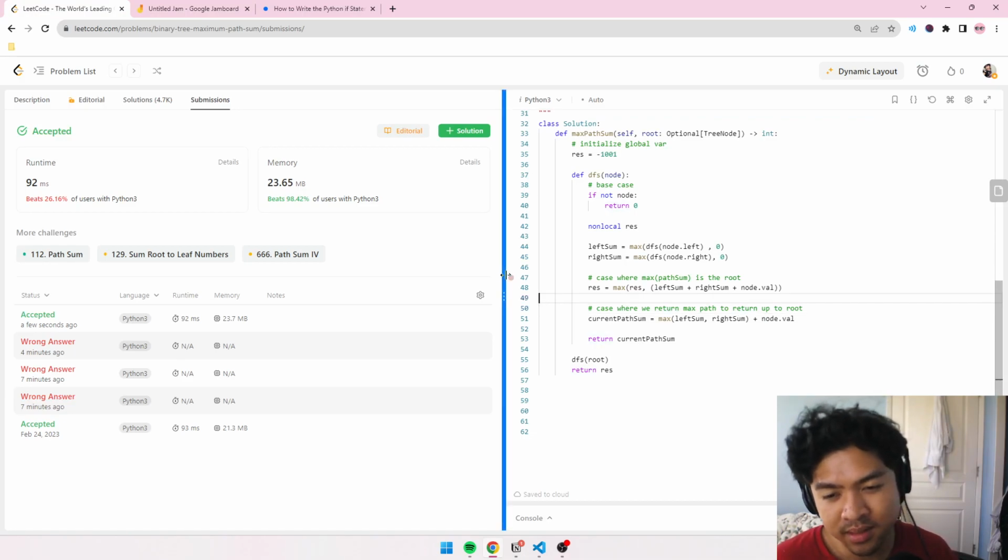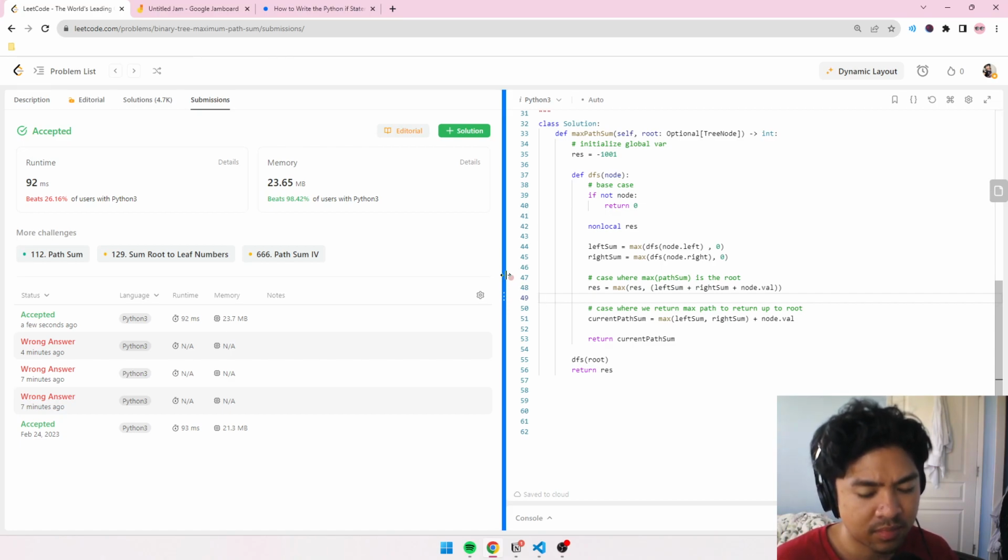For time complexity, it's O of n because we go through every node once in the binary tree. We don't go backwards at all. So we iterate through every node once. For space, it's O of 1 extra space. We're only using constant variables to save our solution. So yeah.